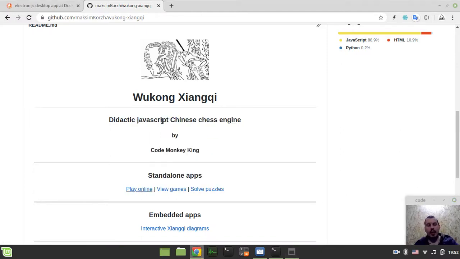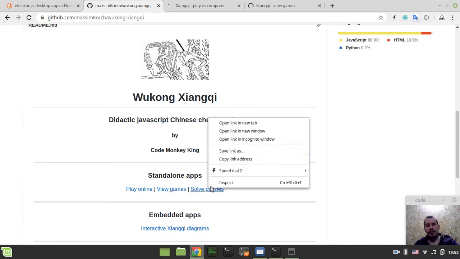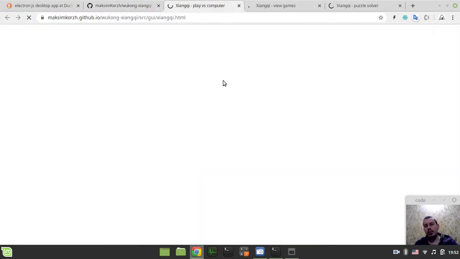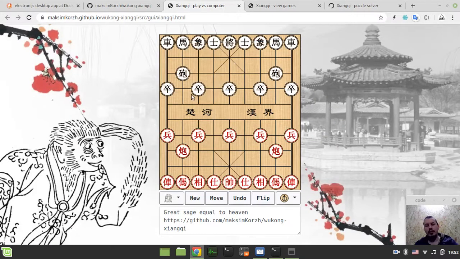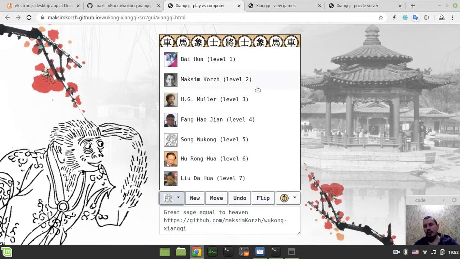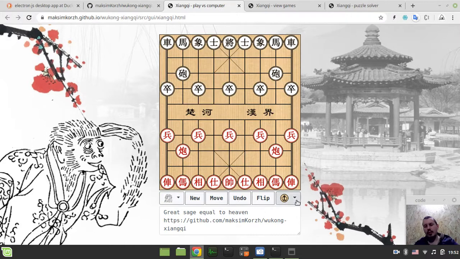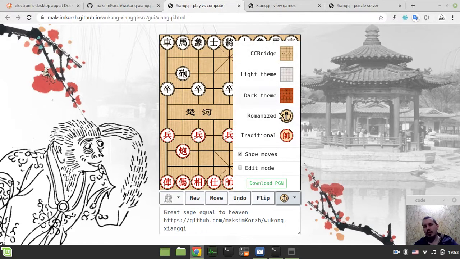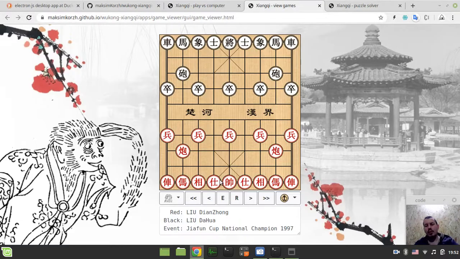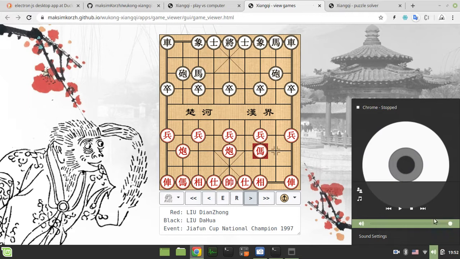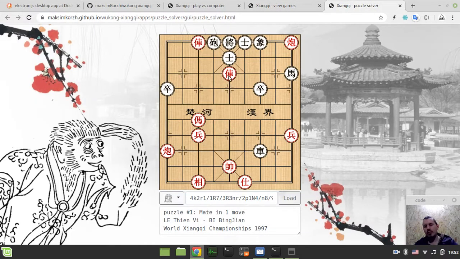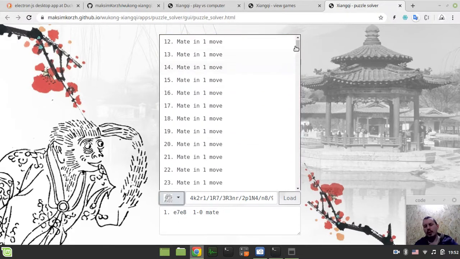So I've created three apps here to play the game of Chinese chess versus computer. I'm sorry it's a little bit laggy because the opening book is based on 40,000 games. So we have the difficulty levels, the different themes, piece types, things like that. Also, we can watch the games by grandmasters. Really lots of interesting things. Also, one of the most interesting is the puzzle solver to find mate in 1, 2, 3, 4, etc.